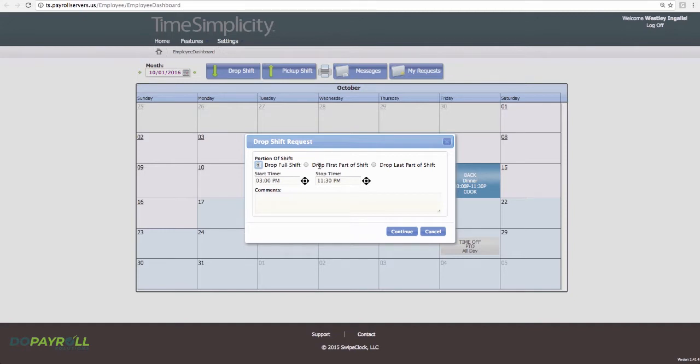If we had that minimum threshold that they had to keep at least 2 hours, it would let him drop off up to at least 2 hours of his shift. If he kept part of his schedule, he would have to keep at least 2 hours of his shift. If he tried to drop the first part of his shift, it would make him keep at least the last 2 hours of his shift. And same thing with this drop last part. It would make him keep at least 2 hours of the first part of his shift. So we're just going to drop the full shift here, and we're going to put in trading with Martha.